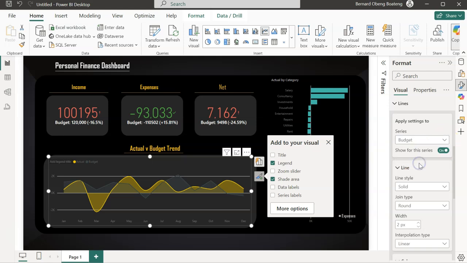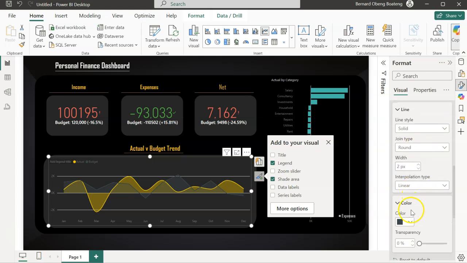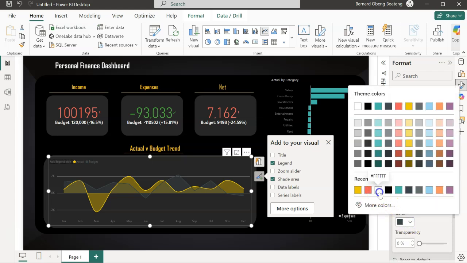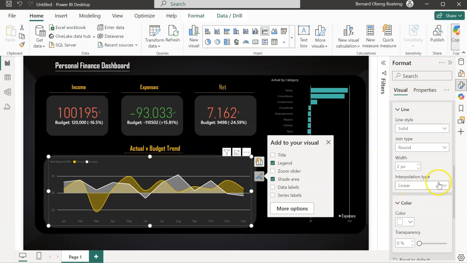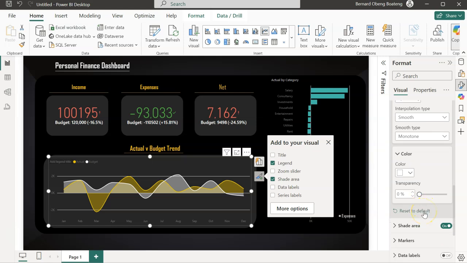Let's do the same for our budget. So we'll come to budget, and for budget, we maintain it as solid. The color here is going to be white. The interpolation type is going to be smooth. And then once we come down, we'll turn on the shade area. It's already turned on. So this is what we have.